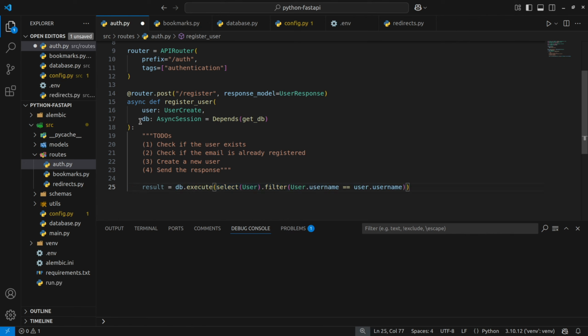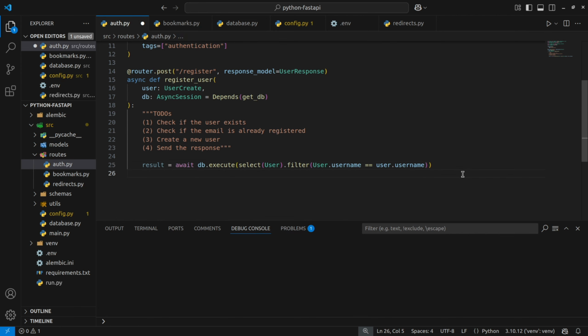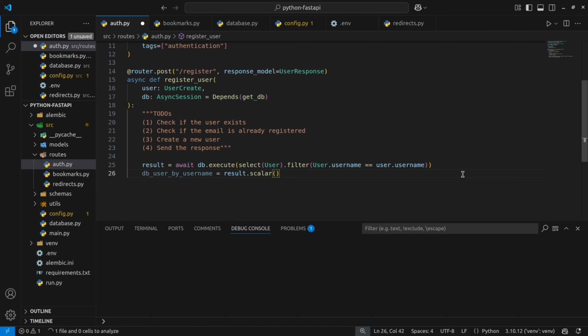Okay, and since this is an asynchronous function, I will write await here and we will take the result. And once we execute the statement, we will get the DB user by username, and that will be result.scalar, and I'll say first. Okay, so we will get our user here.